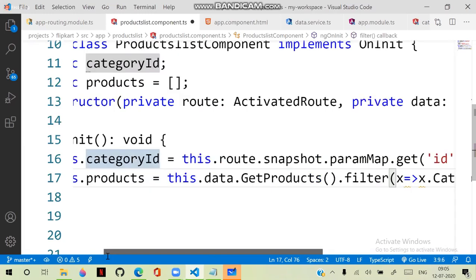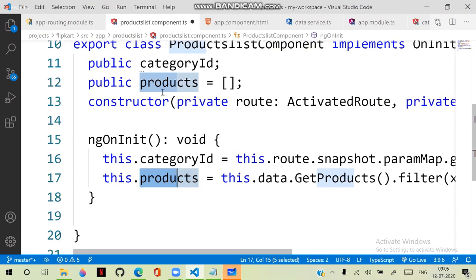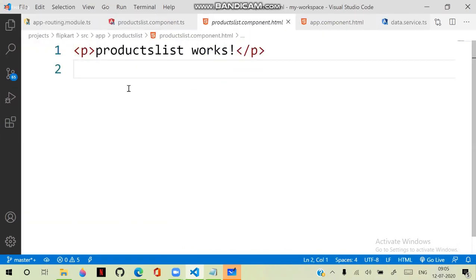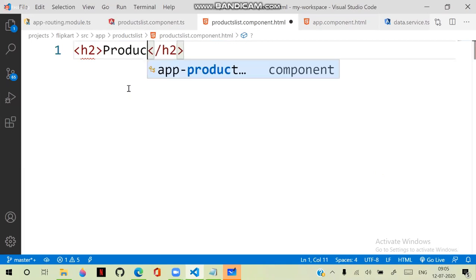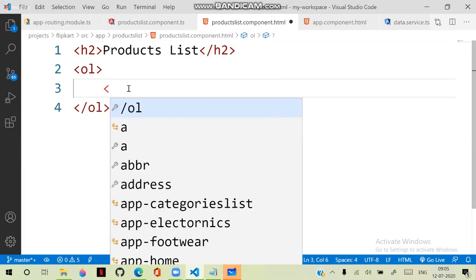Now this products contains the list of products that belong to that particular category. Now we have to just print these products. So let's see how we can print the products. Let's go to the products list HTML. In the products list HTML, I need to just print the products. So I'm creating here a products list, and I will use an ordered list and list item.